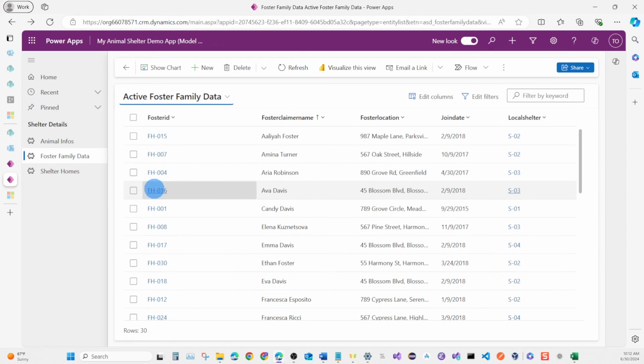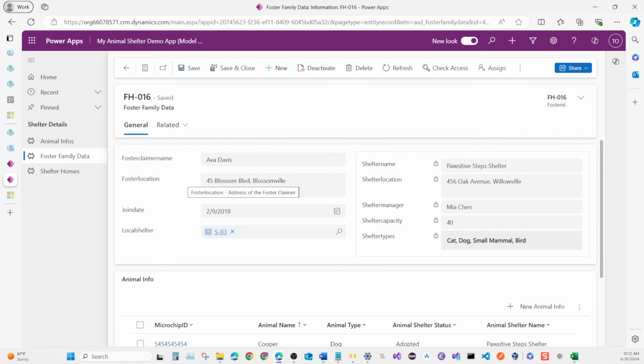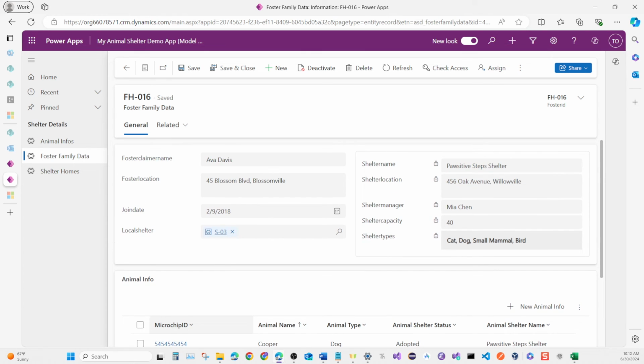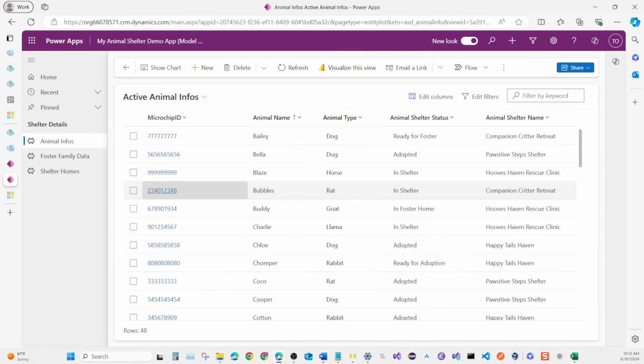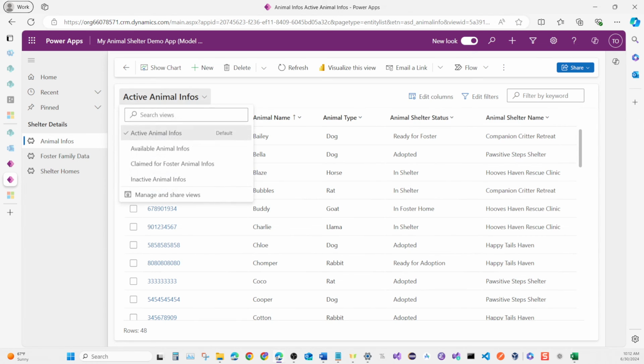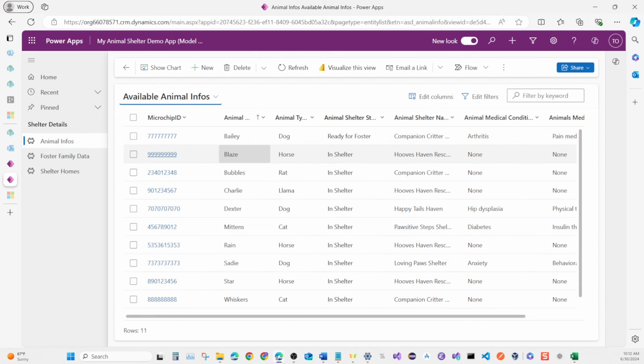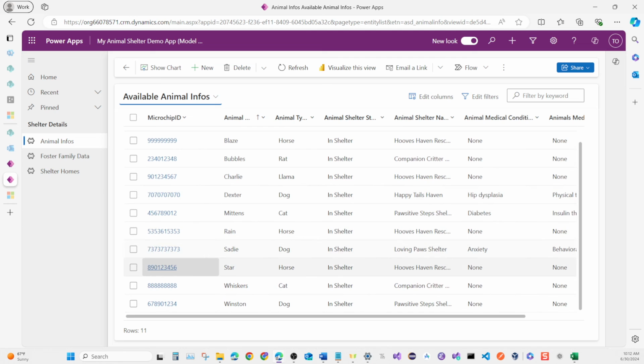Let's try Ava. Okay, Ava has fostered Cooper the dog, which is why you can see an associated animal involved with Ava. All right, then the last but not the least, the beautiful animal info view, which has the active one has all the regular data, remember, but we created two other views for the animal data. The second one was the available animal data, and it has 11 rows.